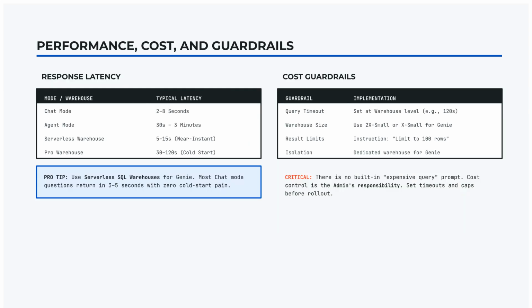Let's talk performance and cost, because nobody wants slow or expensive AI. Chat mode typically responds in 2 to 8 seconds. Agent mode takes 30 seconds to a few minutes. Pro tip: use serverless SQL warehouses for Genie. Most chat questions return in 3 to 5 seconds with 0 cold starts.